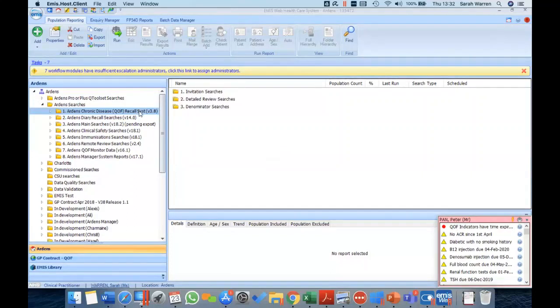First of all, the QOF recall. I'm only going to touch lightly on this. It's quite a complex system with lots to it, and we've got a webinar on it that you can watch. That's at www.ardens.live/recall-webinar, and it goes through the whole system in great detail.